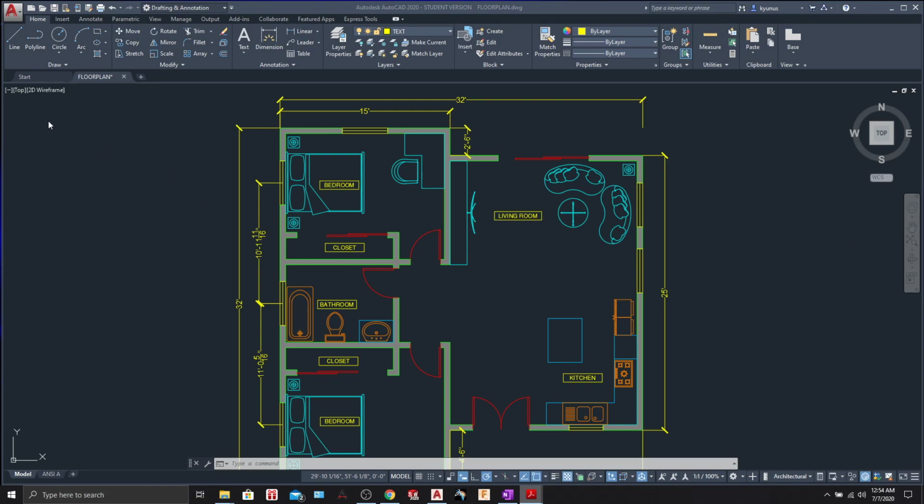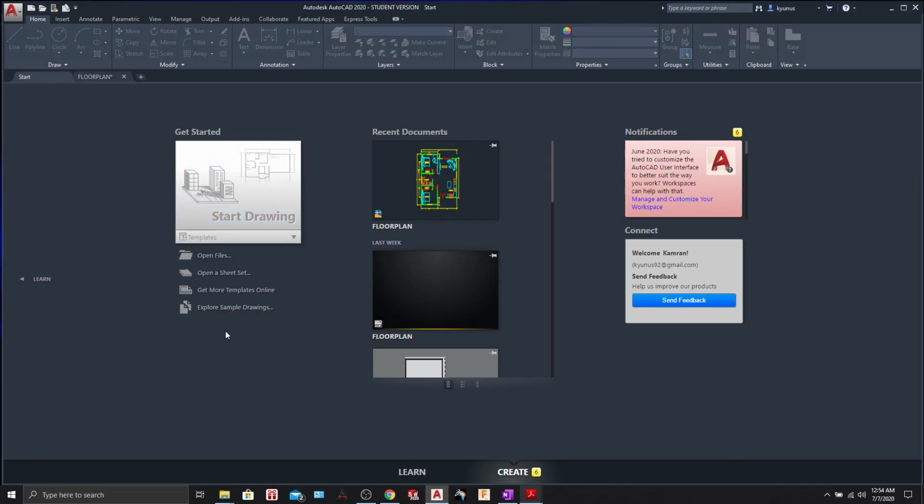Now, once you open your interface, you're going to have a start or welcome screen, which looks something like this. Right now, I have the Autodesk AutoCAD 2020 version, which is a student version. Even if you are a student, you can get it for 3 years as a student version, and the features are mostly the same.